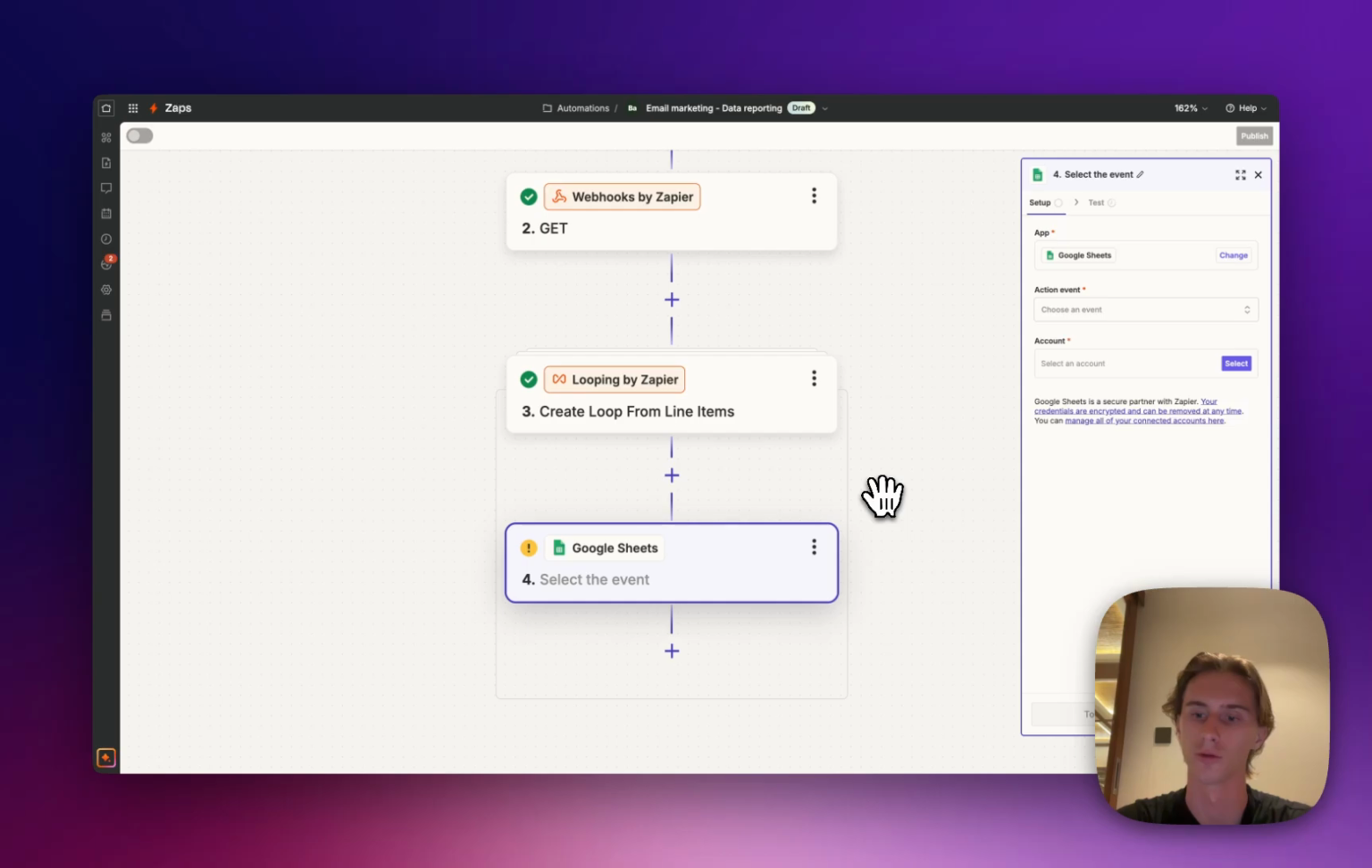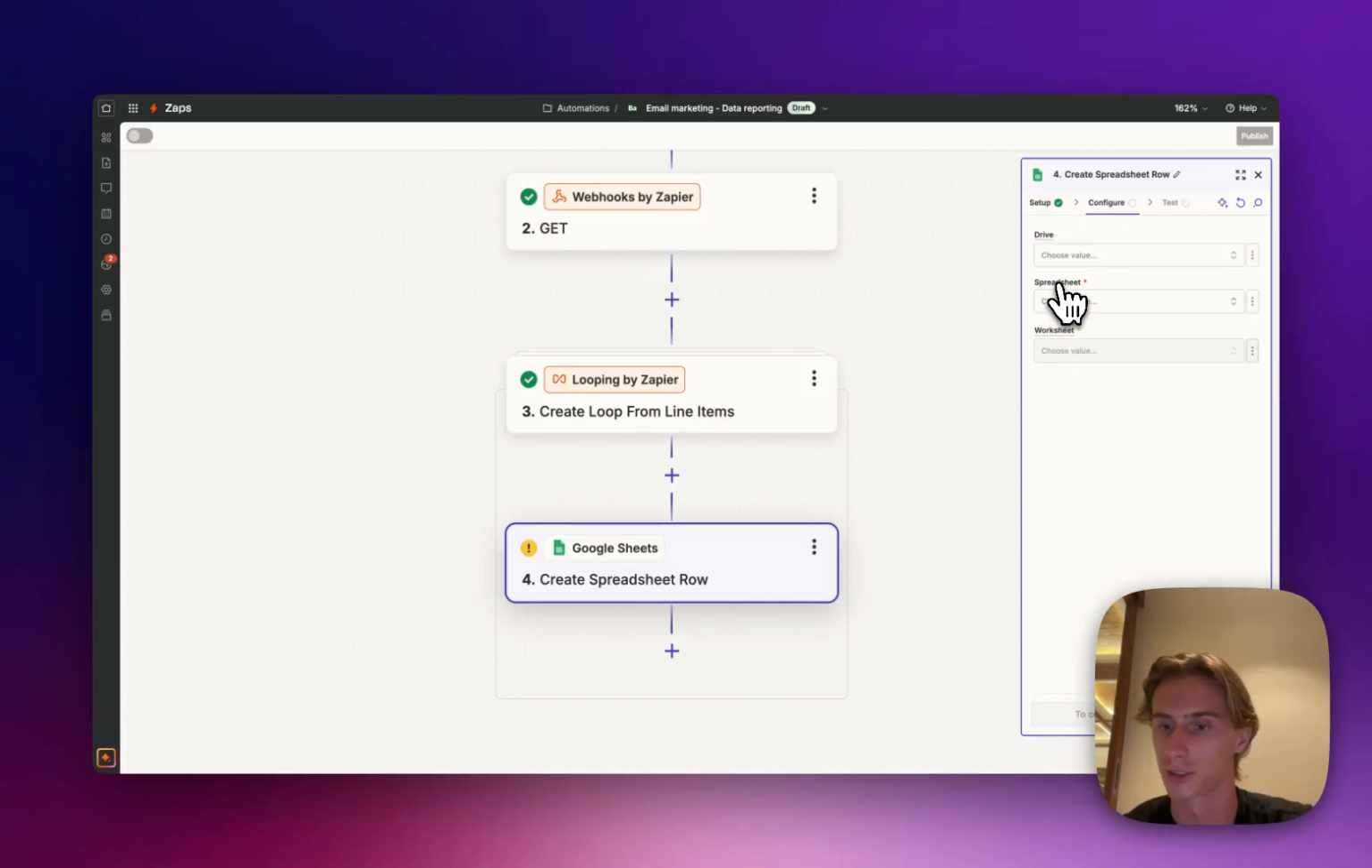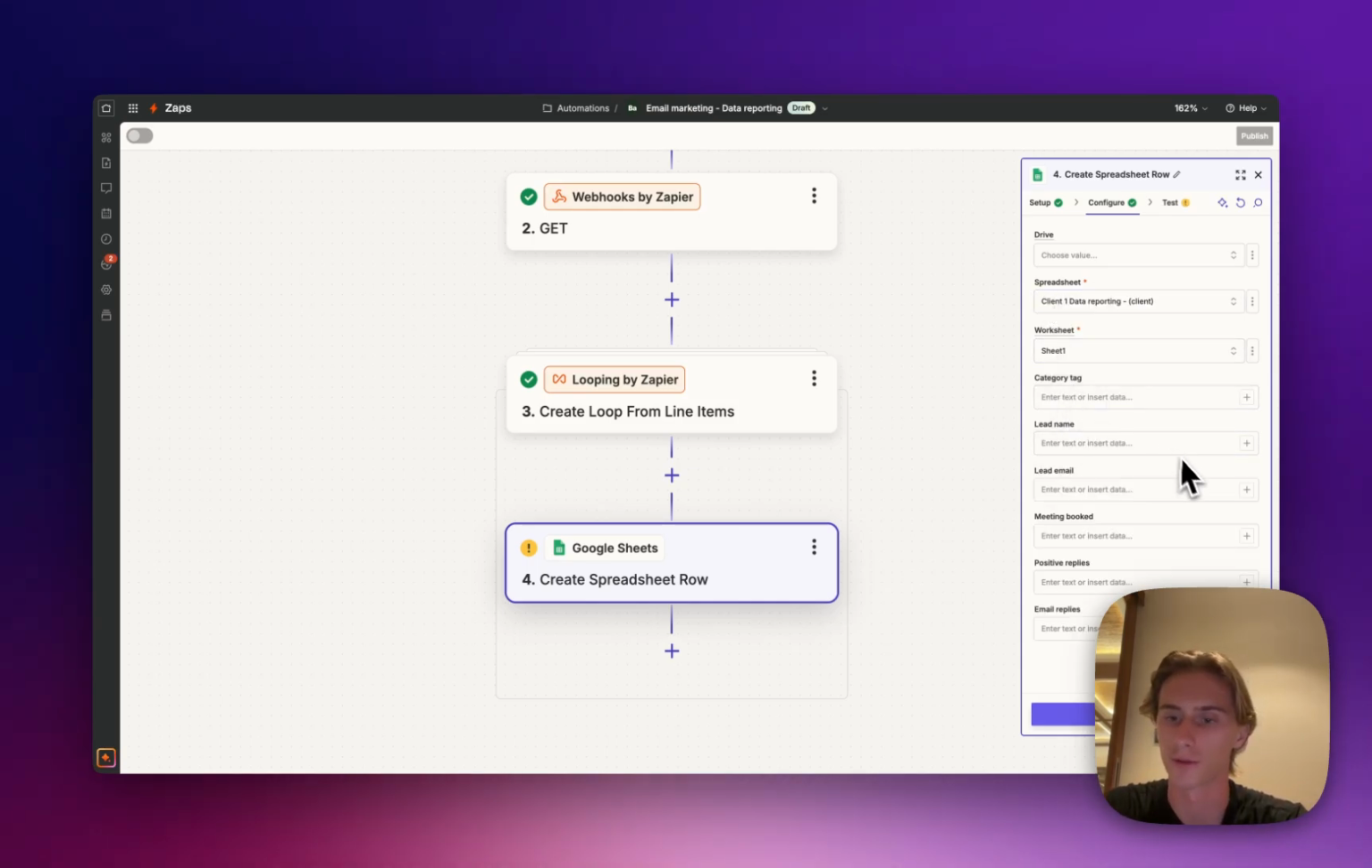For this part, you'll need the Google Sheets that is already made. I'm not going to go into details on how you can create a Google Sheet, but it's pretty simple. Once connected, you're going to select the spreadsheet name and also the worksheet where you want to send the data. After that, the only thing you need to do is fill in the details where all of the data has to go.